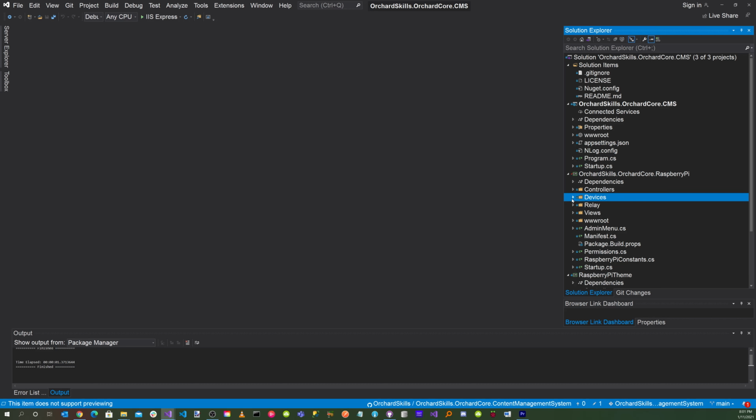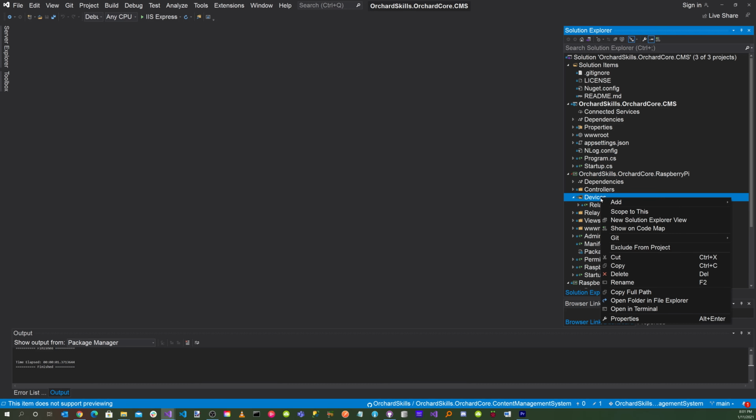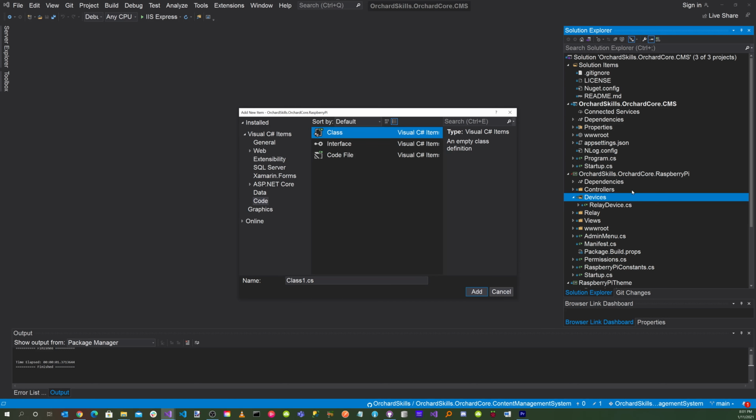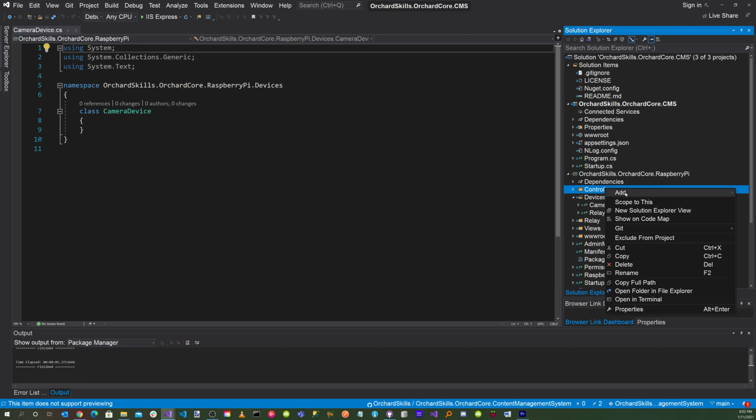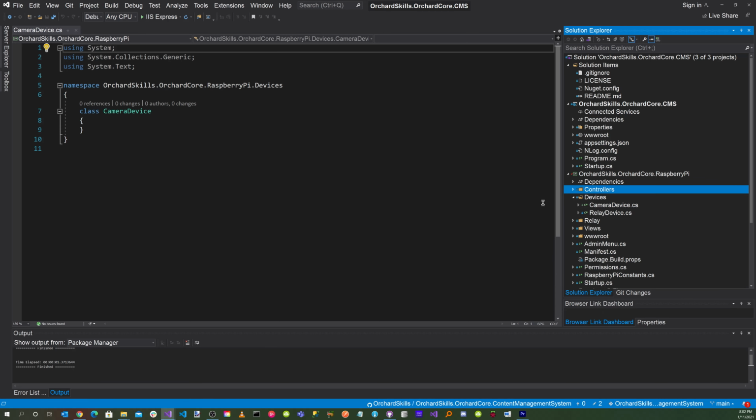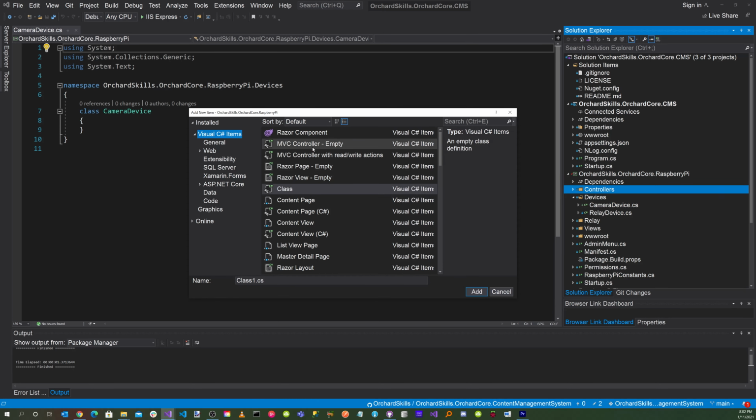So let's click on the device directory and right-click and add new item, and let's create a class, and let's name this class CameraDevice.cs. Okay, great. We're also going to need a controller for that. So let's go to the controller directory, right click, add new item, and let's add an empty controller, and let's call this CameraController.cs. Okay, great.